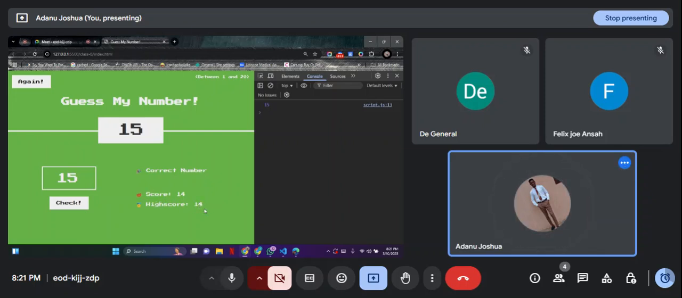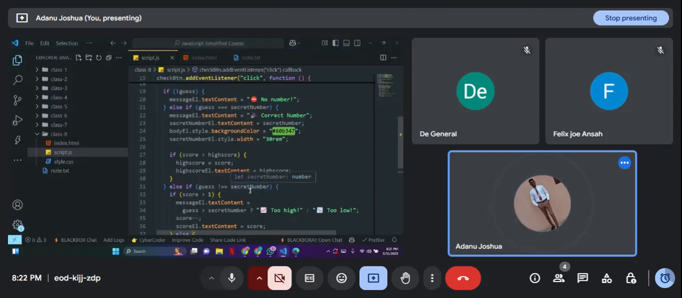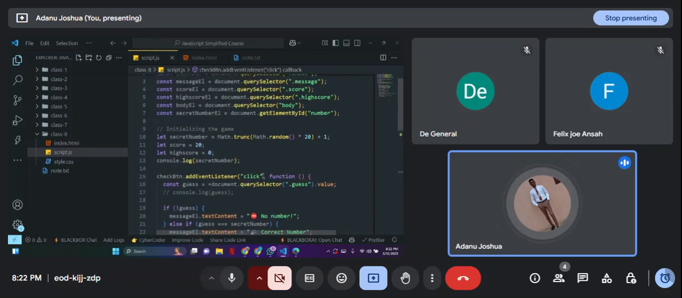Initially the high score's value is 0. You get now? The initial value was 0. So now watch. This further explains this high score. If the score is greater than the high score, then make the score the high score. But if it is not greater than the high score, let the high score remain the same. Alright, so now that is the implementation.